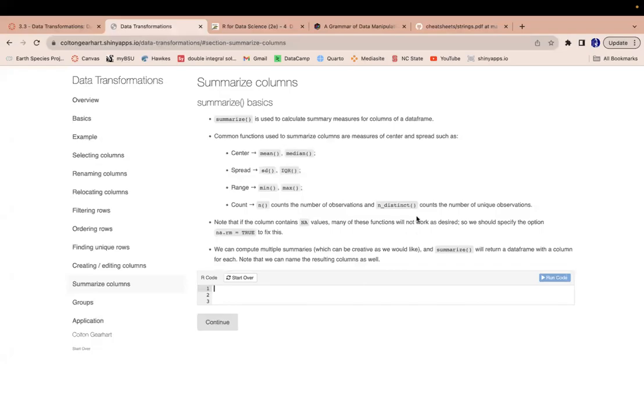Okay, welcome back to part 3 now. We will pick up right where we left off with summarize. So summarize is going to be how we calculate summary measures for certain columns of a data frame.